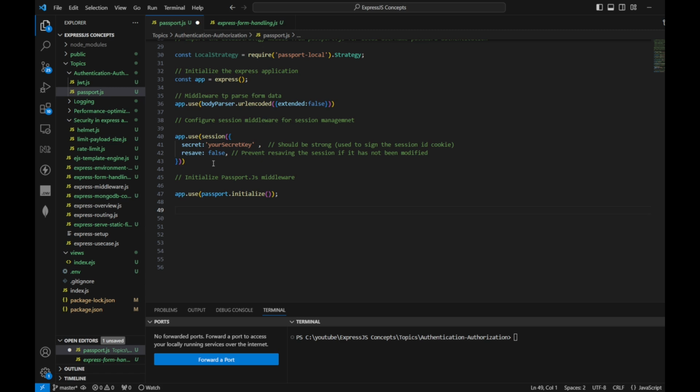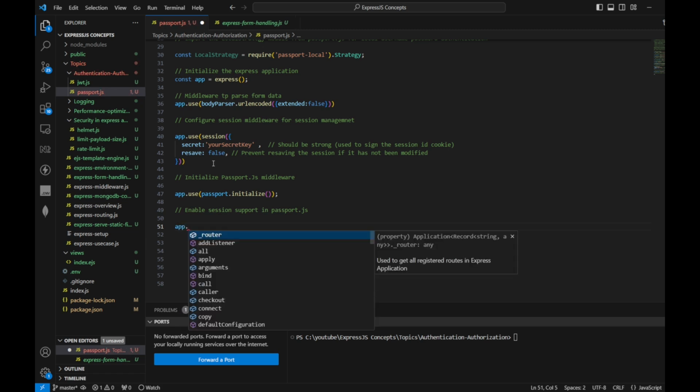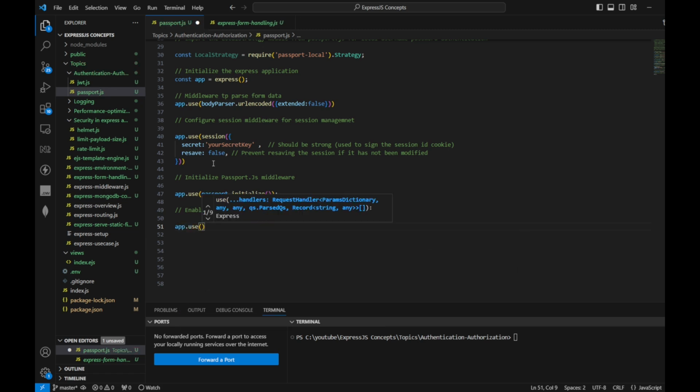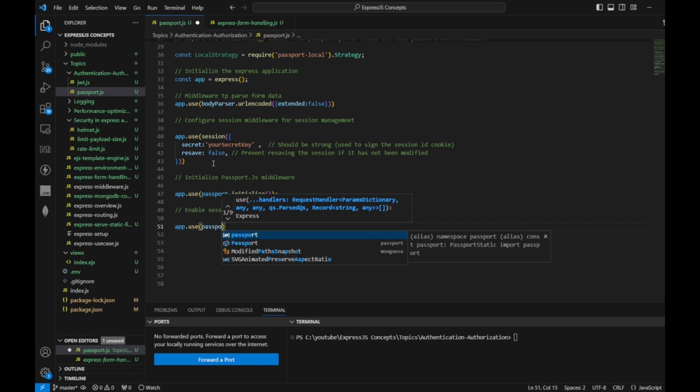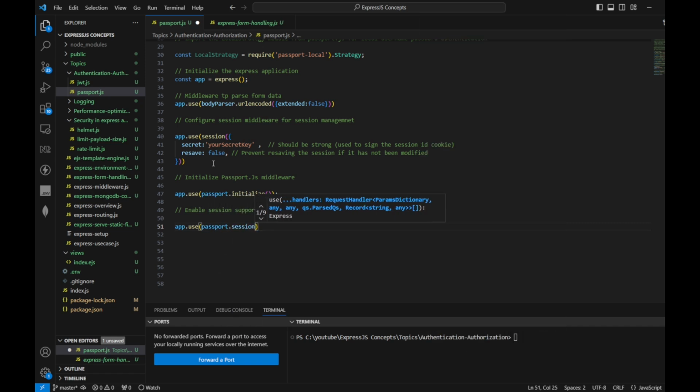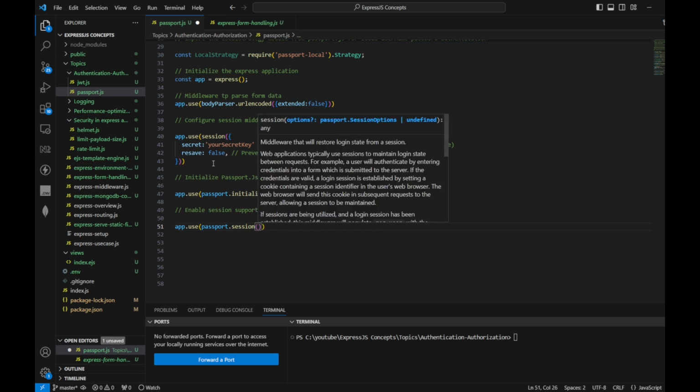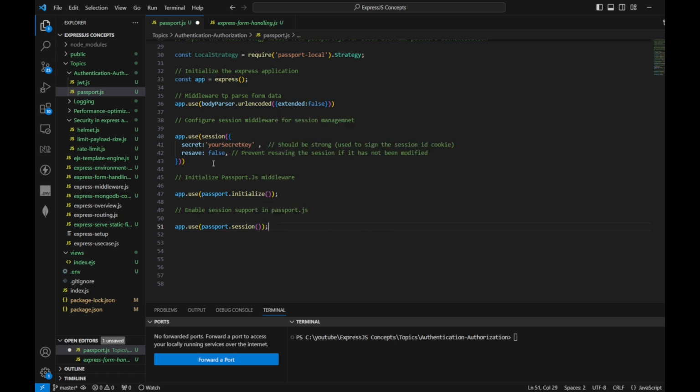So now we need to enable the session support in passport.js. What we need to do? We will use app.use(passport.session()). This is how we enable the session support in passport.js.